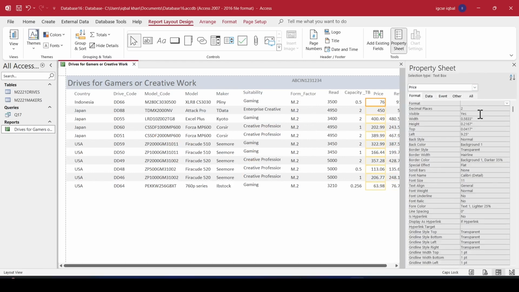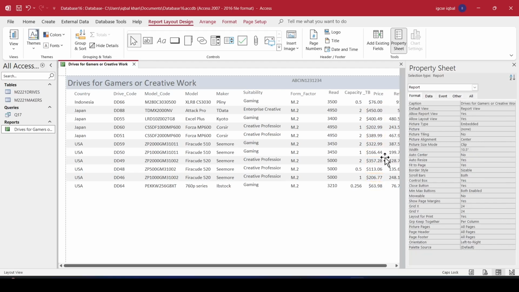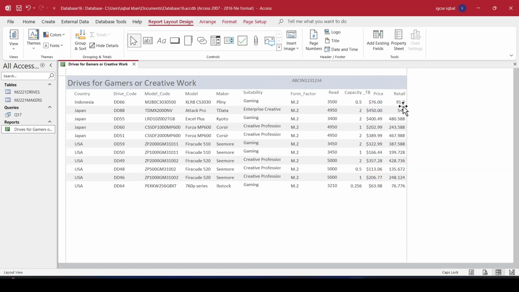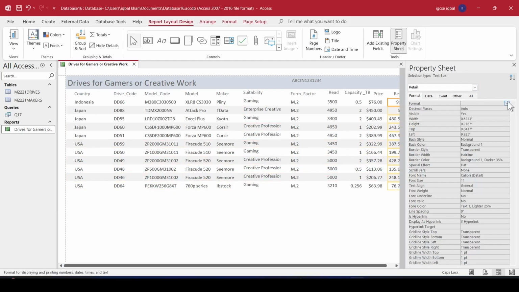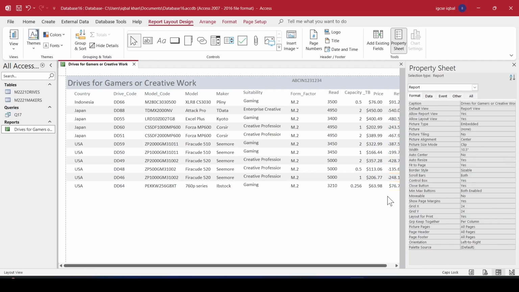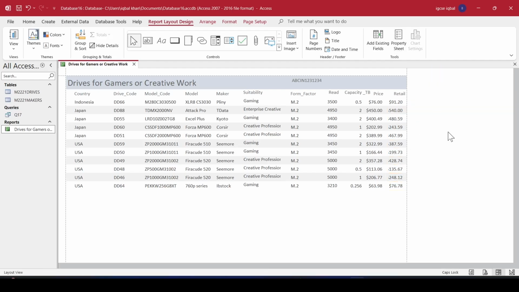Go to property sheet here. This way you can apply the currency. Okay dear, understood? It is in two decimal places clearly. And then for retail also, they ask us to put it in currency. So select the retail. Okay, property sheet, go to currency and make the decimal places 2. Enter. So now you got your retail also, right? Isn't it clear? Yes, perfectly fine.